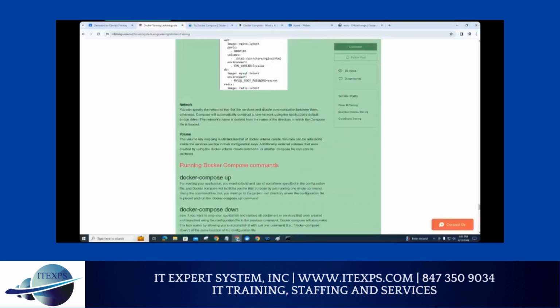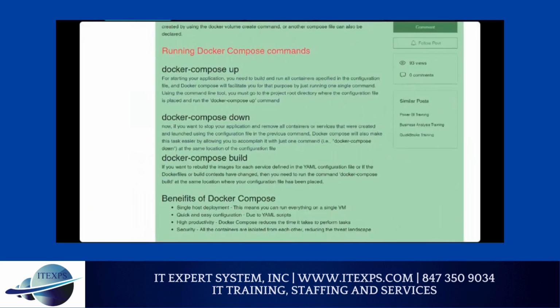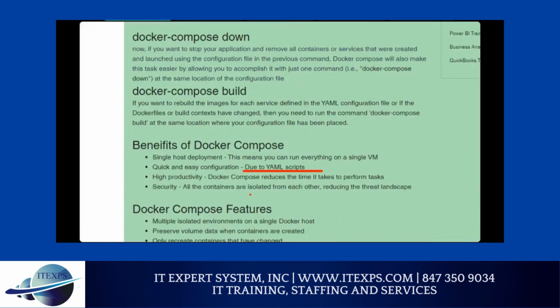Okay. Now, how will this work? These are the commands which we need to understand. First of all, docker compose up means start, down means stop, build means read the YAML file and create those images. And if needed, create services for you, right? So that's build. The benefit is very simple. You can do it all in one, quick and easy, right? High productivity, because docker compose reduces the time. If you have 3 images, why create 3 images one at a time?